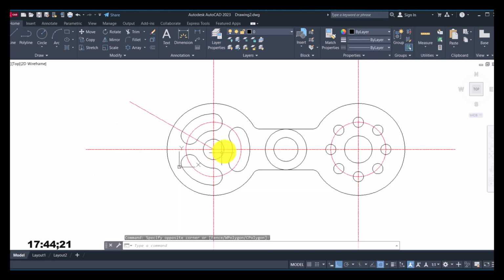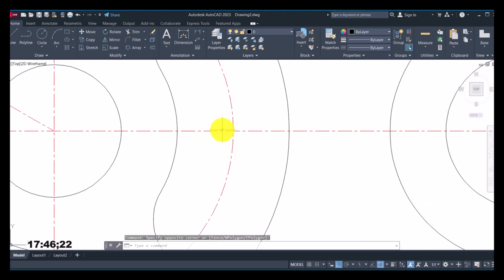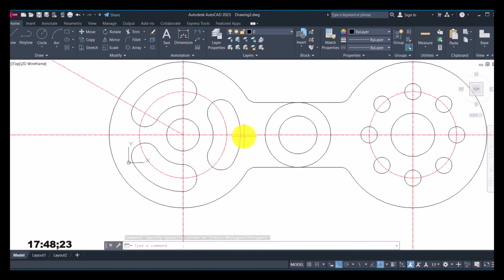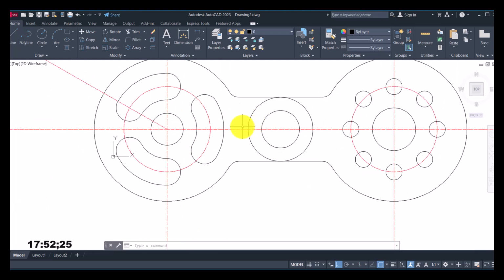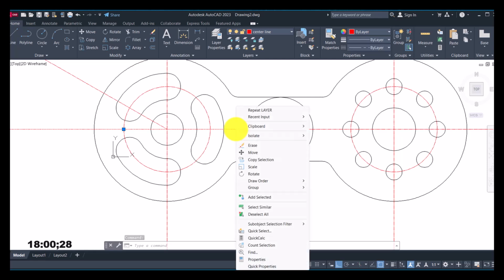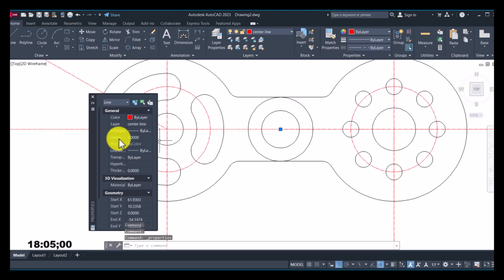So now you can see the difference. Now you can see that it's showing like a center line, but the spacing in between the lines is too small for this diagram. So I'm going to adjust that. I will select just one of the lines, right click, properties, then line type scale. There's an option here for line type scale. I will change it from 1 to 10.